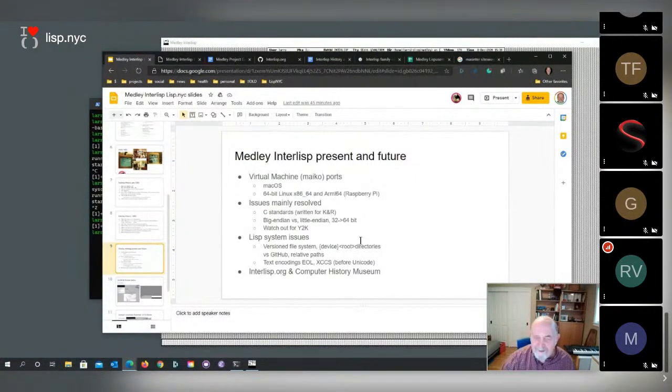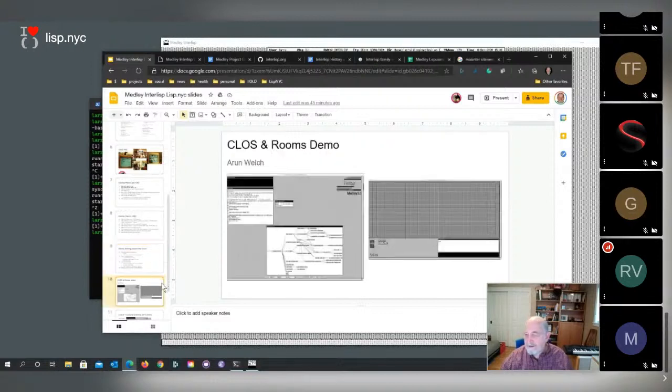I found some test directories in one of the dumps that we received of data from Envos in '93. Anyway, one of the things we'd like to do is run the ANSI Common Lisp tests and see how many of them break. We still don't know. With that, I will turn it over to Arun to give us a demo of CLOS and of Rooms.